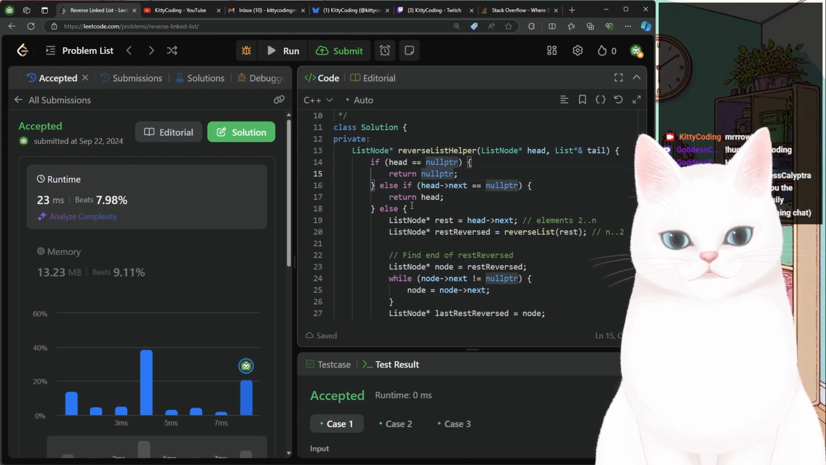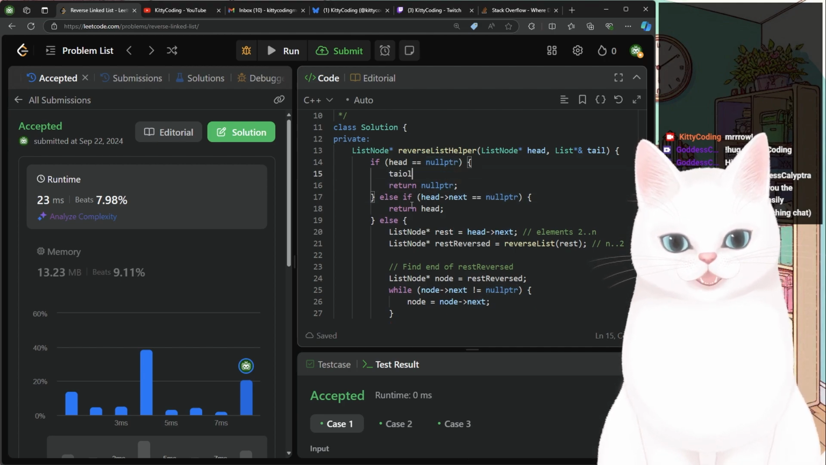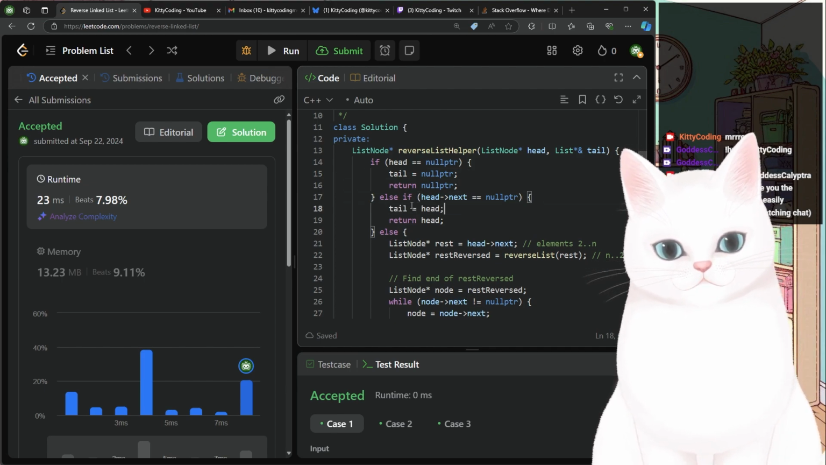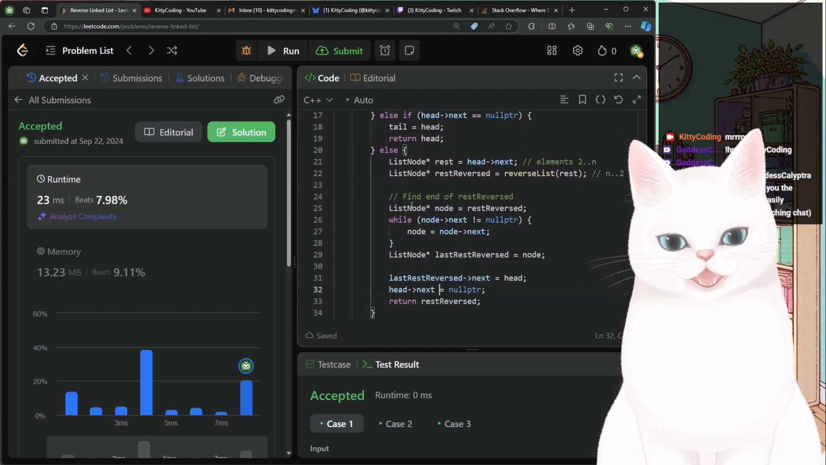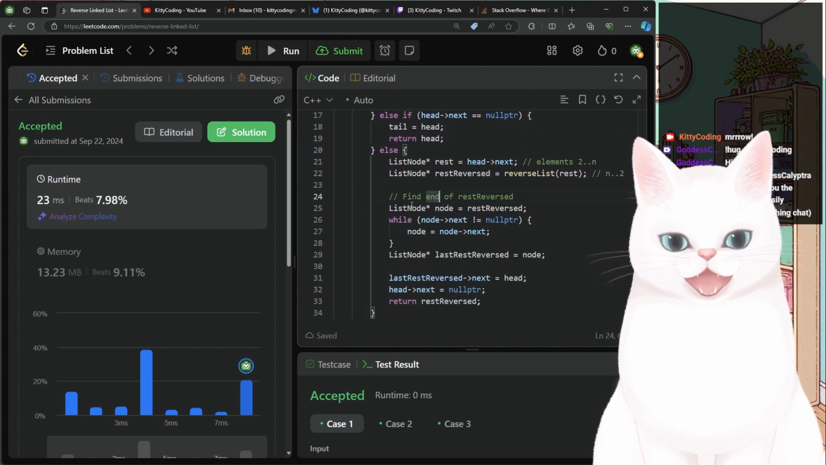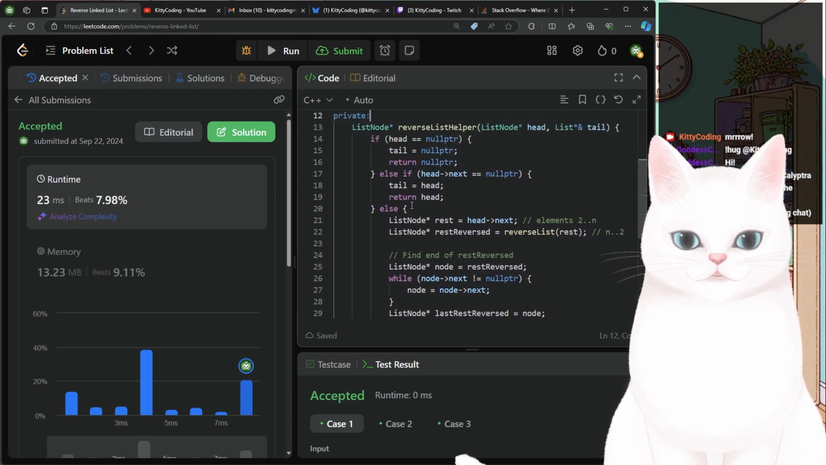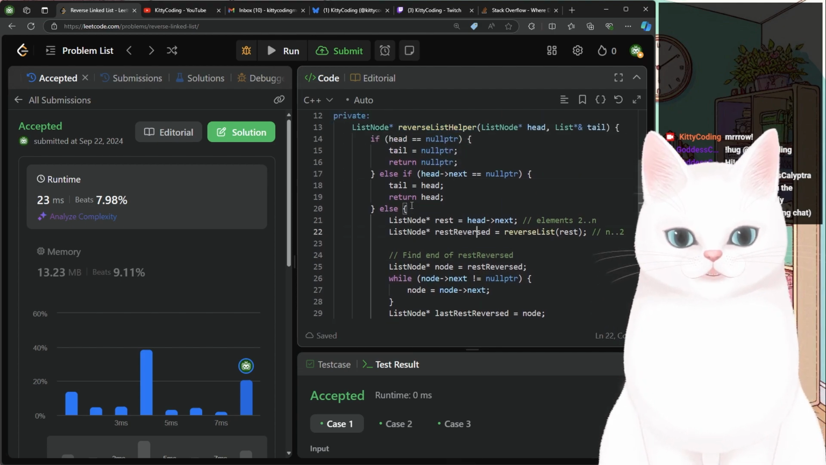Okay, so how am I going to get the tail? First of all, in this case, it's an empty list. Head is null, tail is null. In this case, tail is head because there's only one element. So tail gets head, and we return head as the head of the list. In this case, we're going to use this helper instead of using reverse list.